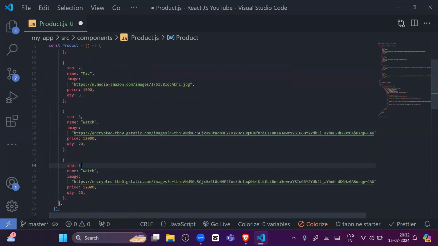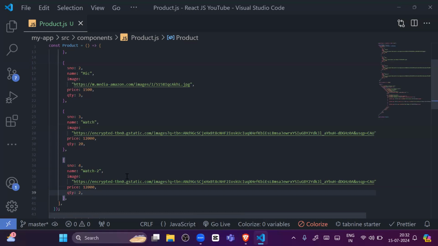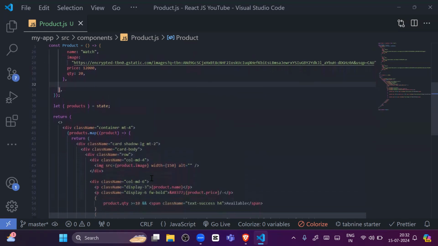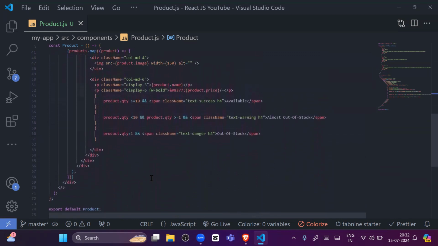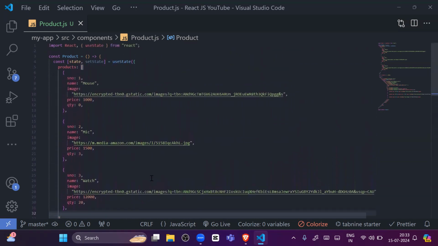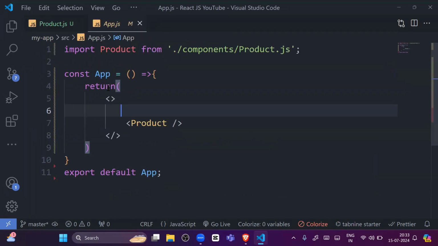So you don't need to write the card code again. Just add one more product, and it will display another card. Now how many cards do we have? 4 cards. So the cards depend on the products. However many products you keep, that many cards you will get, because we are using the map function. So take a snapshot or pause the video and write it. Here is our code: product.js, and we have app.js. This is the code of app.js, right?